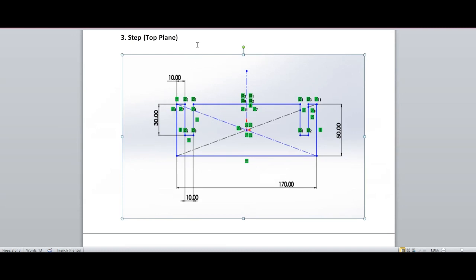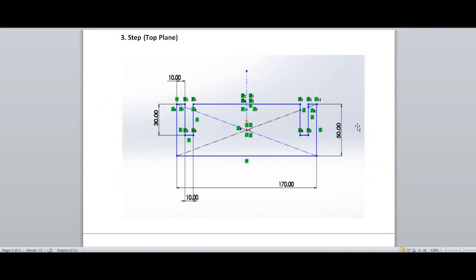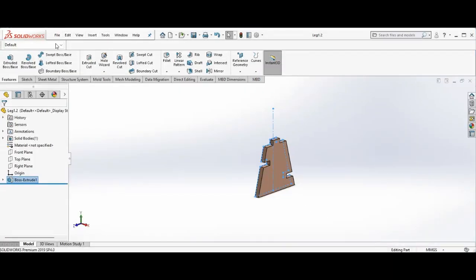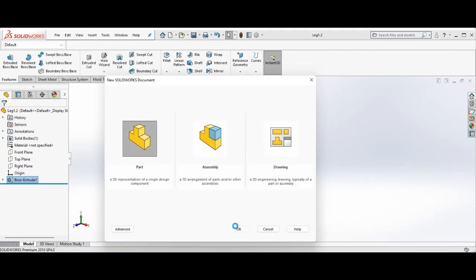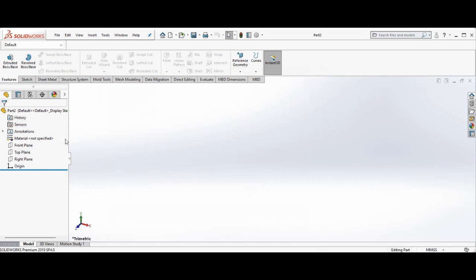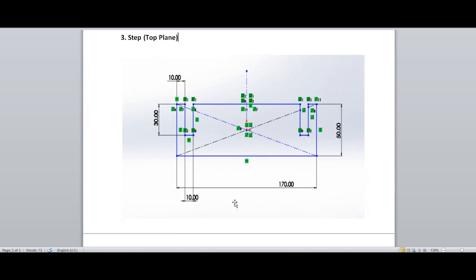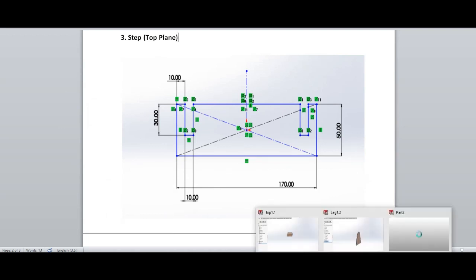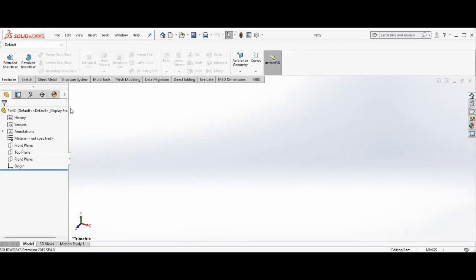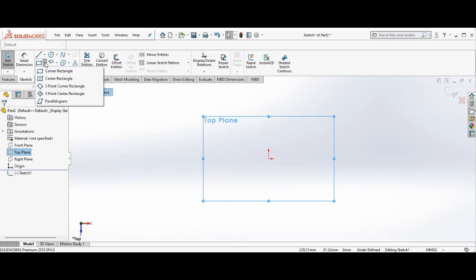Okay, so the next thing now is to draw the step. This is the step. So it is almost like a rectangle. It's 170 by 50. Let's do that first. So we'll go to File, New, Part. Okay. So we select. Remember the leg. The step is also on top plane. We'll go back to our diagram, select the top plane, click sketch. Then we select the center rectangle.